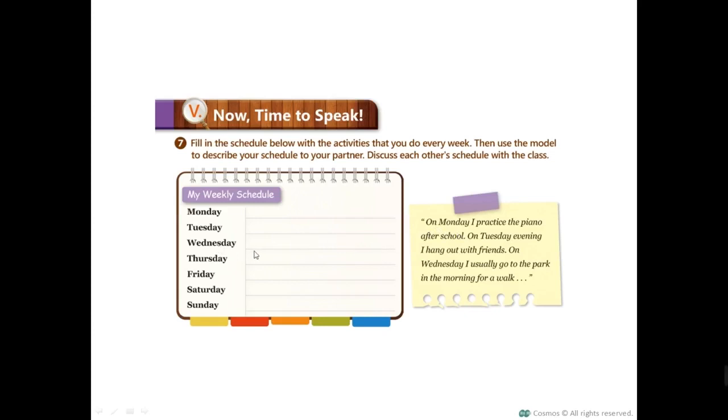Just write down one or say one sentence for each day. It doesn't have to be what you actually do. It can just be anything. So here's this one. On Monday, I practice the piano after school. On Tuesday evening, I hang out with friends. On Wednesday, I usually go to the park in the morning for a walk.